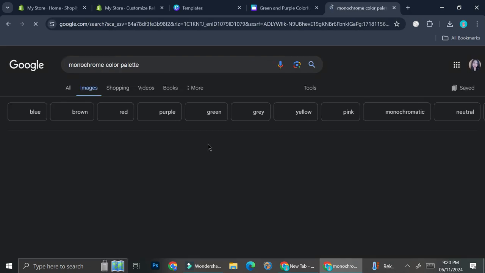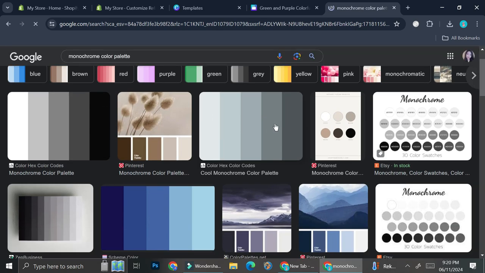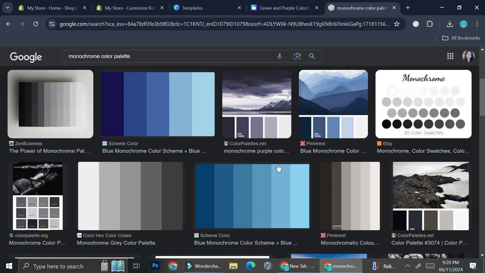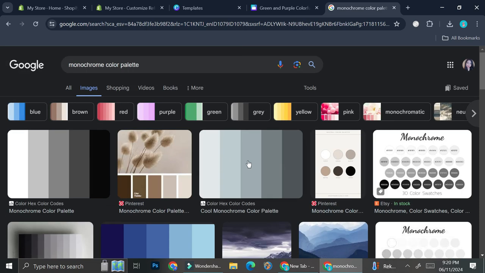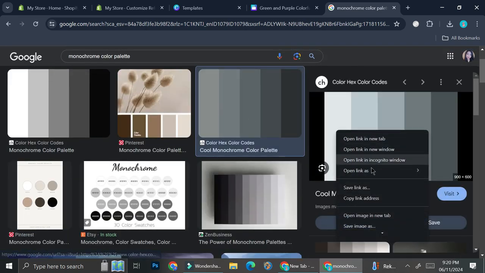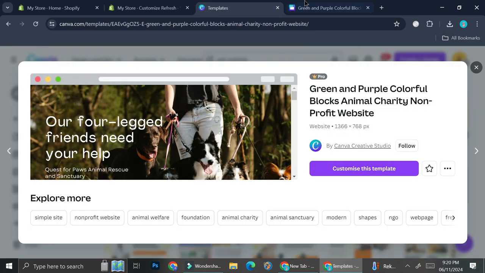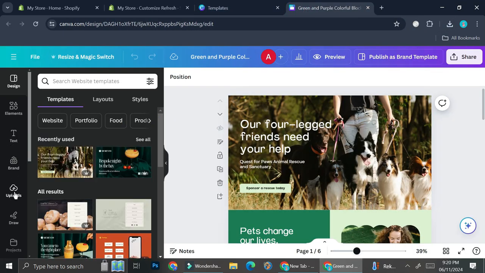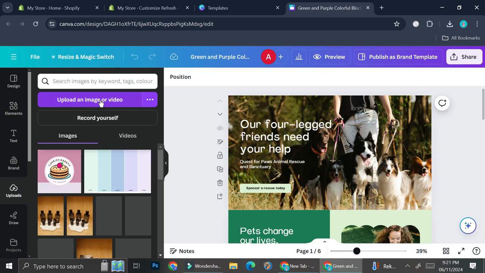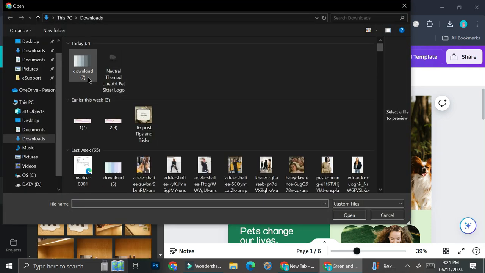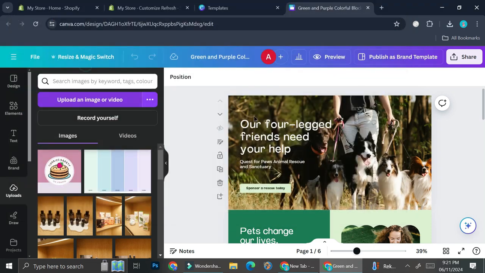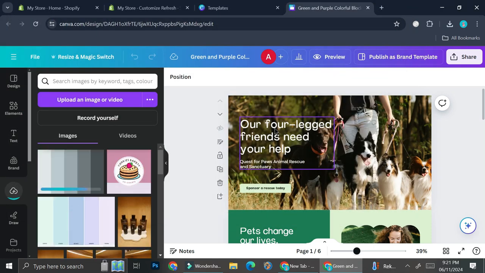So here I'm going to go to image and try to find a monochrome color palette that I want to work with. I think I'm going to go with this one. So I'm going to go ahead and save this. All right, and then I'm going to go back into my Canva here and upload that color palette. Now what I'm going to do with that color palette is alter the banner that I would like to use for my Shopify with these colors.